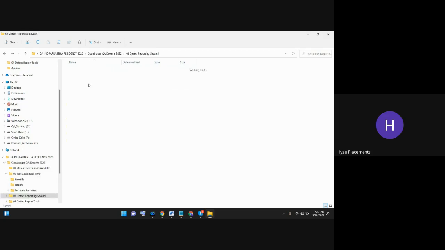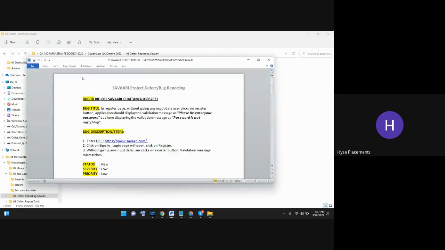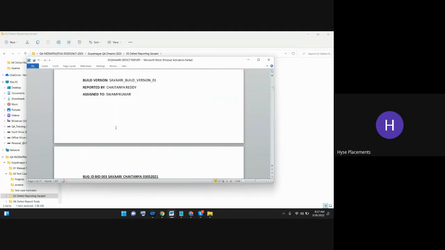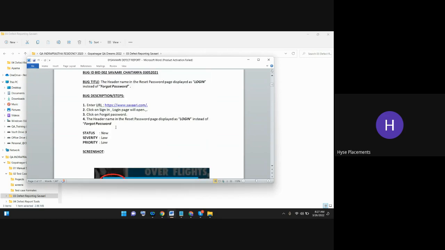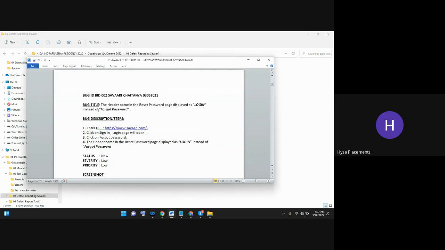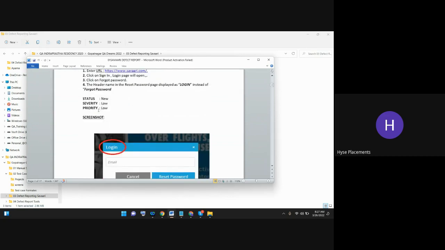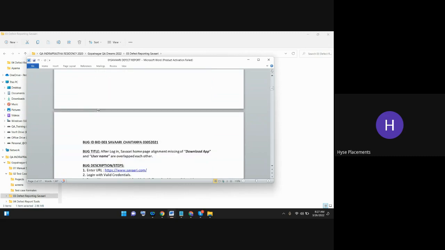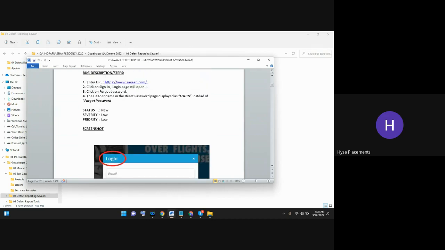Just focus on it. Defect report templates like the Savari entire application. This is the way you need to prepare the defect reports. So trust me guys, if anyone asks what is your test case template, you need to say: test case ID, test scenario, test case steps, expected result, actual result, status. And for the defect reporting template, you need to say: bug ID, bug title, bug description or steps, status, severity, priority, screenshot, build version, reported by, assigned to. Like this, you need to state the defect reporting template. In real time, this is the order in which you prepare the defect reports.